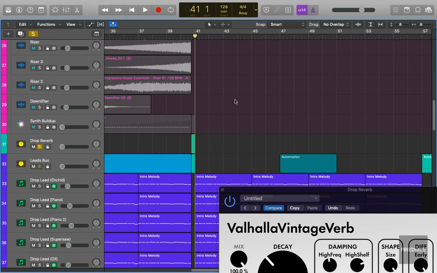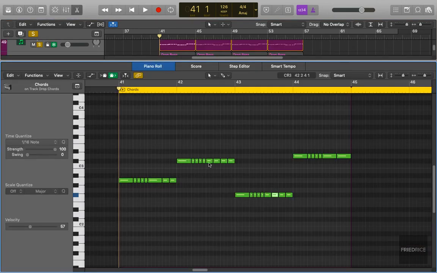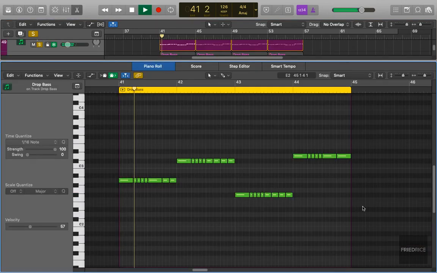Also send the leads and chords to a reverb bus. I made the bass play a different rhythm than the chords. I don't know why.